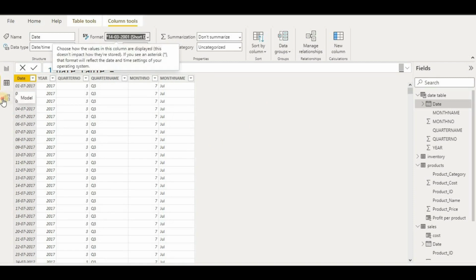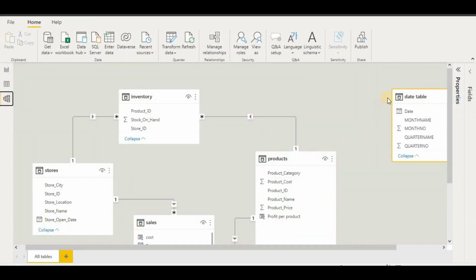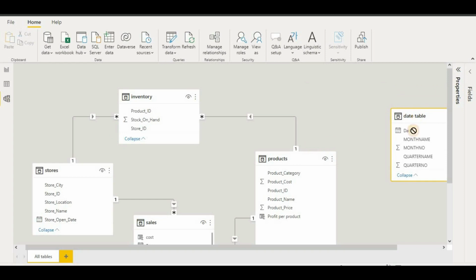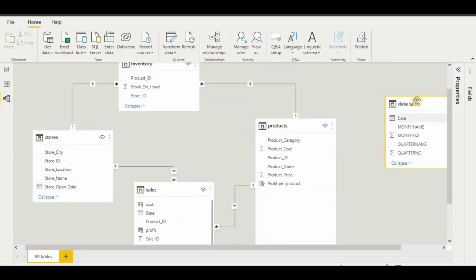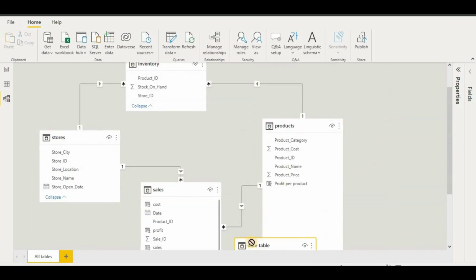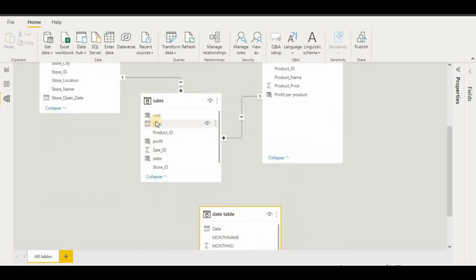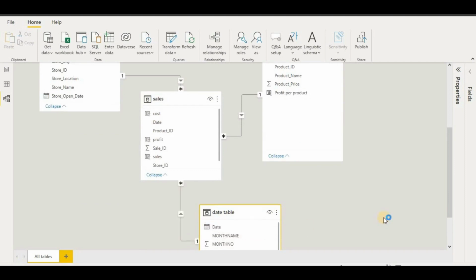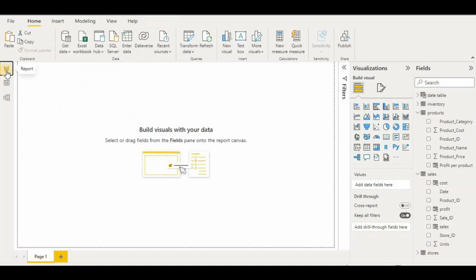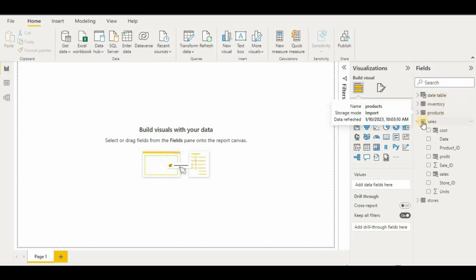Now I will go to this relations, and in this relation I will create relation with our sales data. Like we have this date table which we have created, and I will create relation of date with our this, and just close this. And now I will go to this reports. So we have this date table, inventory, product, and all these things, sales.